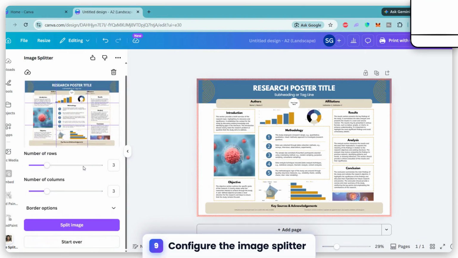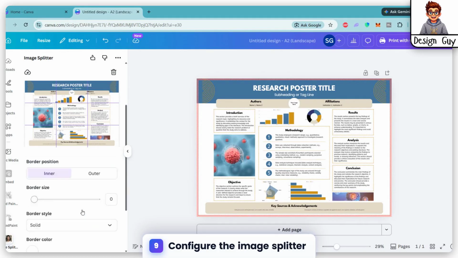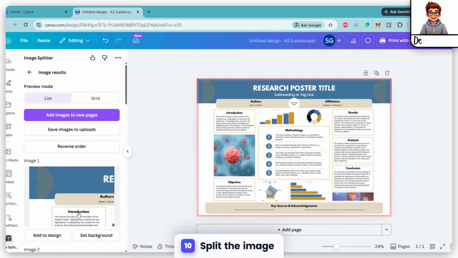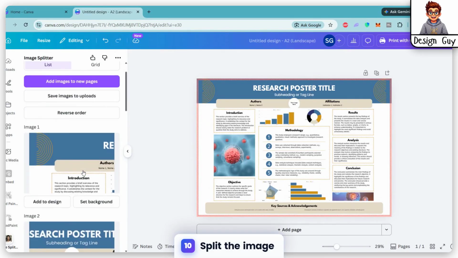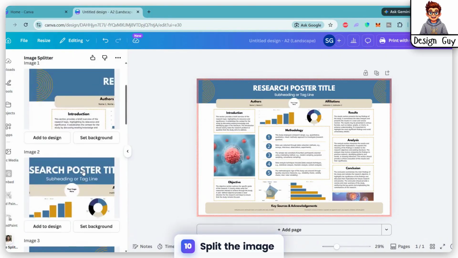After exporting, select the number of rows and columns you want. Here, I'm choosing 3 rows and 3 columns. You can also adjust border options, but I'll skip them for now. Once the process finishes, click Split Image. You'll see a preview of the split images right here, allowing you to review and confirm the results easily.